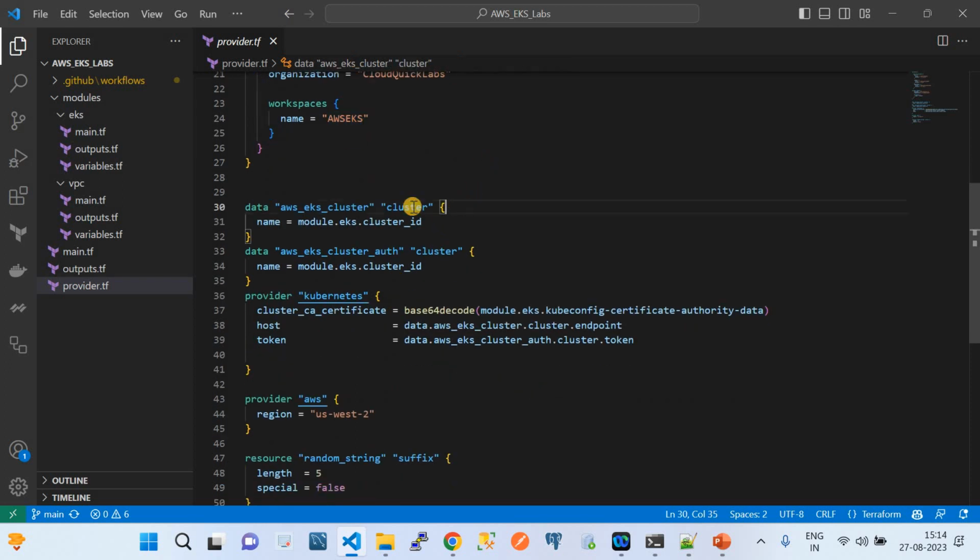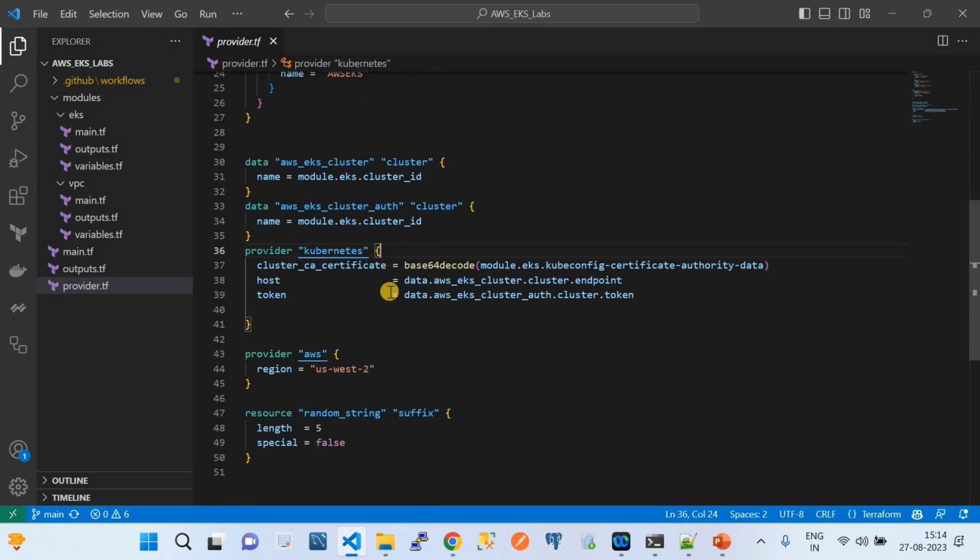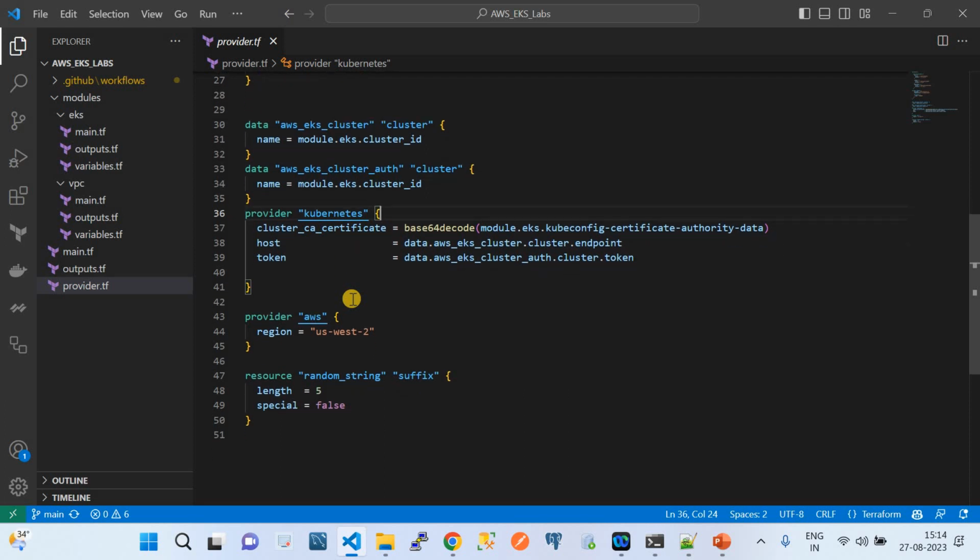Then we have the data, that is the cluster data and cluster authentication, which I'm collecting to set up my Kubernetes providers. In the next iteration of the videos, I'm going to help you with how you can deploy applications, say observability applications or normal cloud native applications of Kubernetes, on the EKS cluster. I will show you in my further series of videos around EKS. This is the block which sets up the provider, or you can consider it the block which creates a kubeconfig file for you.